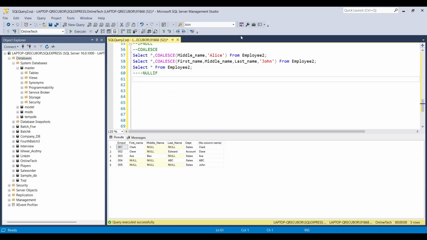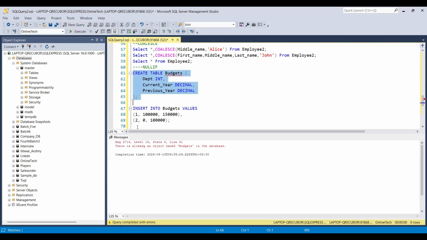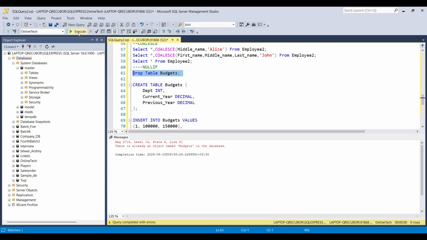So for this one, let me take the perfect example. So NULLIF functions, let me create this table. Okay, budget table, which I'm going to create. Let me create the table. So this table also already available. Let me delete this table. Drop table. And if you want to delete any tables, then we have to use the drop command, and we can delete it from the databases. As you can see here, commands successfully executed. Let me recreate this table again.